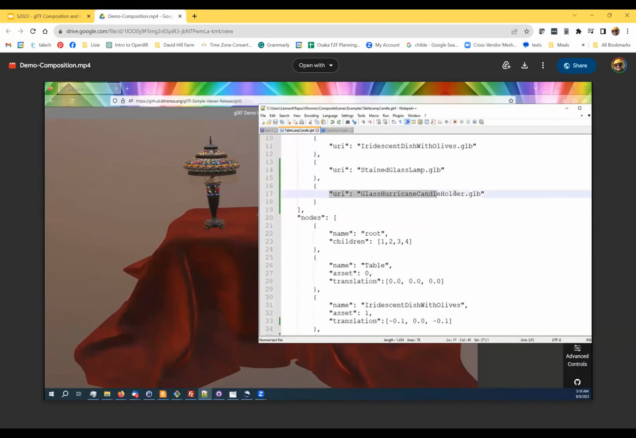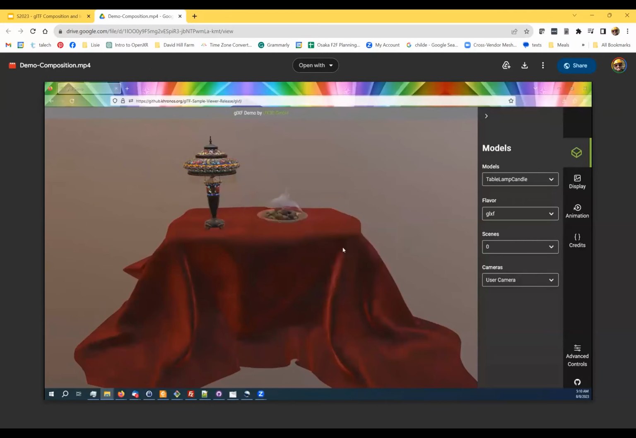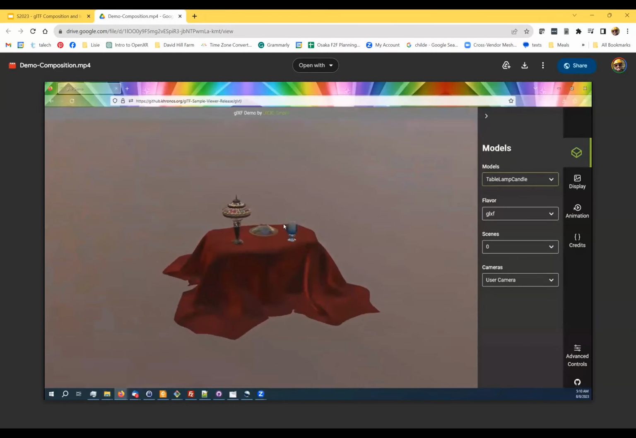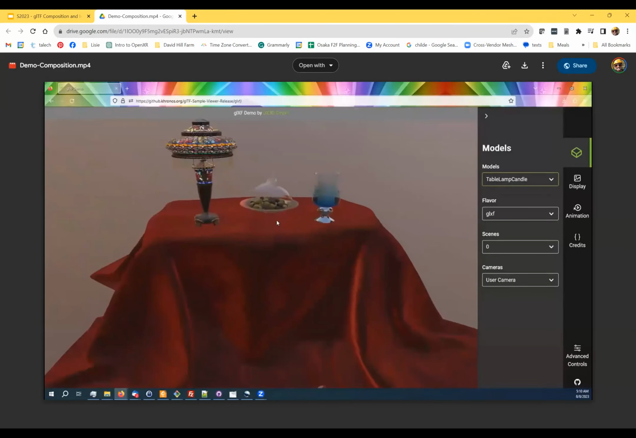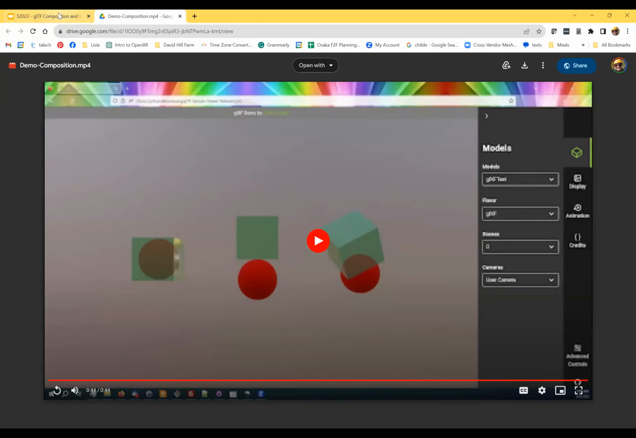Then we're going to illustrate where these things are so they fit correctly on the table. When this particular example gets loaded, now you see the hurricane candle holder on the right. The olive dish is adjusted slightly. Okay, back to slides, please.